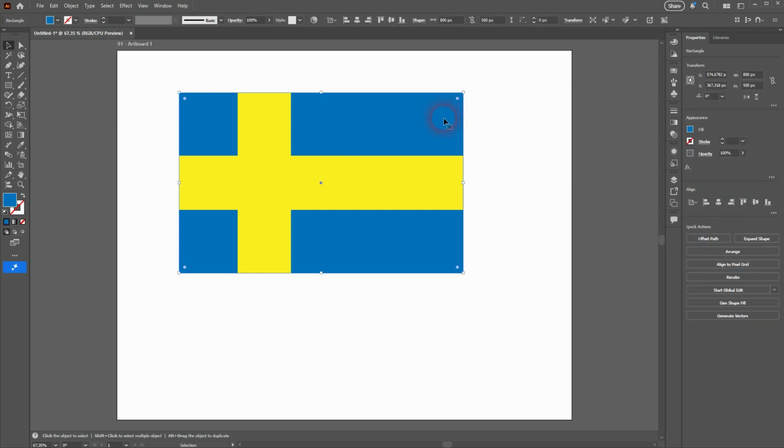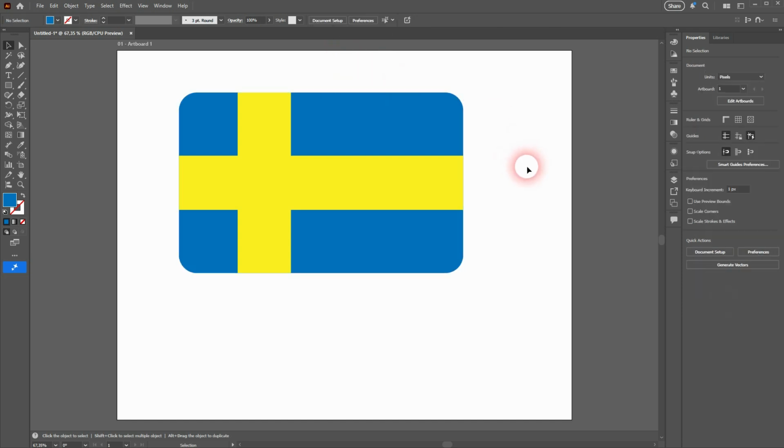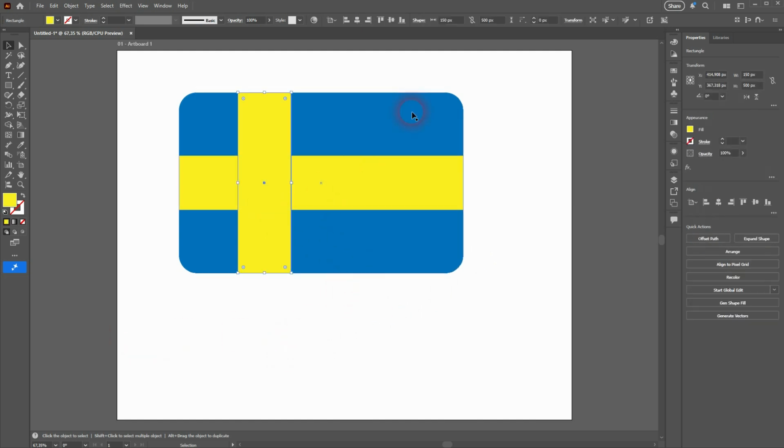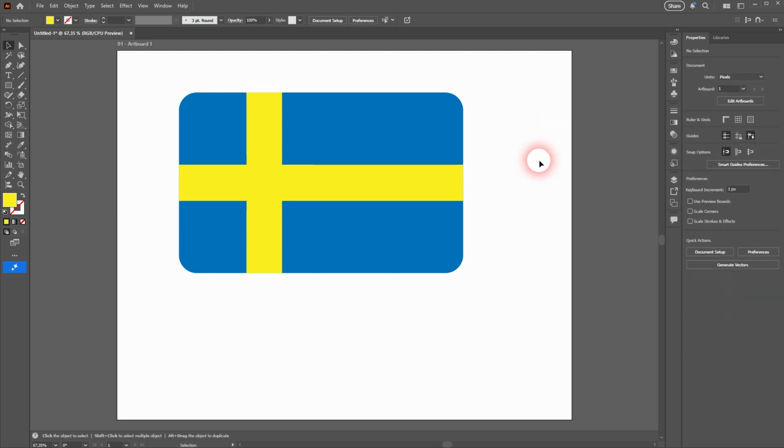Let me also select this one here, the bluish one. We go to shape. We have to have the link icon active, and then I make that 50 to have rounded corners. But maybe these yellowish stripes are a little bit too thick, so let me go down to 100. And that looks better. So this is how you can align things in Illustrator.